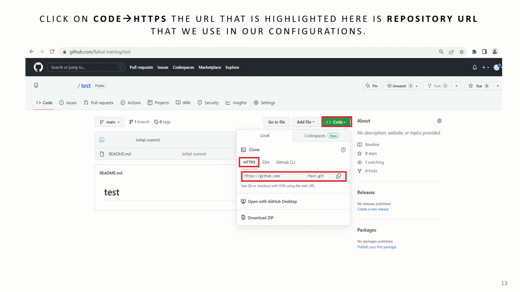So if you want to get it cloned to your local machine, we just need to click on this code button, and after that we need to clone this particular repository by selecting either HTTPS, SSH or GitHub CLI. In our video we'll see HTTPS repository cloning as an example. The URL that is highlighted here, we'll take this URL and use the command git clone so that this particular repository will get cloned to our local machine.